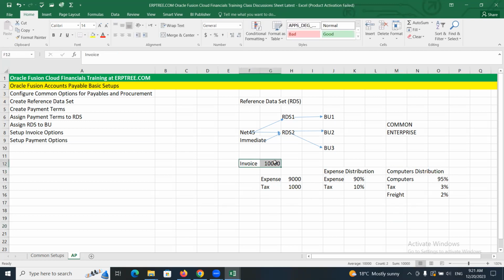So when you create an invoice, this is how you can enter how much amount goes to which account. This we call manual distribution. Instead of entering every time, this is how you can create distribution rules. If you create a rule like this, we call it a distribution set. This is also a distribution set. This is a computers distribution set.